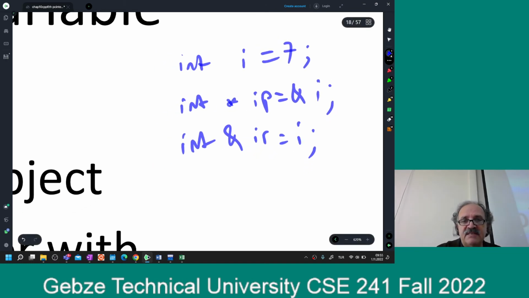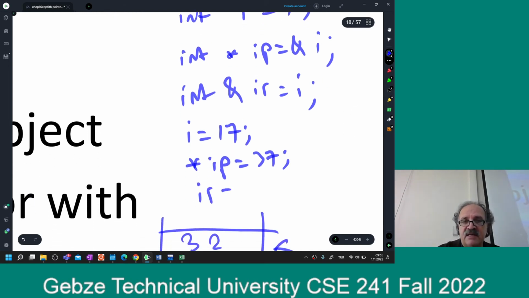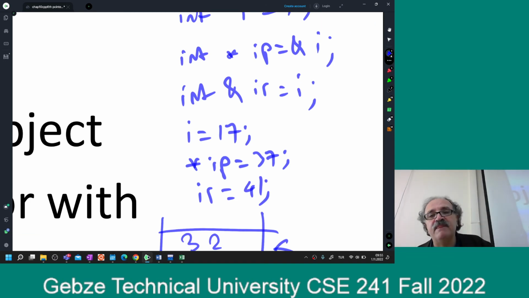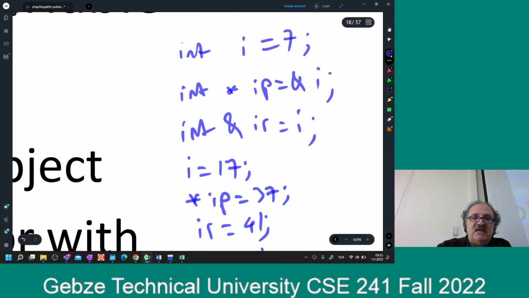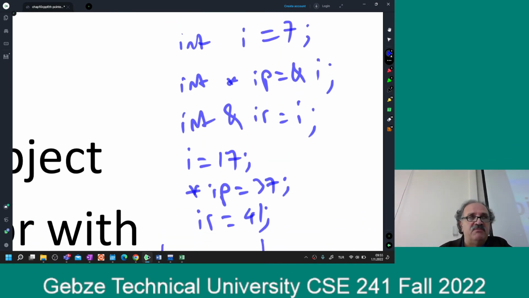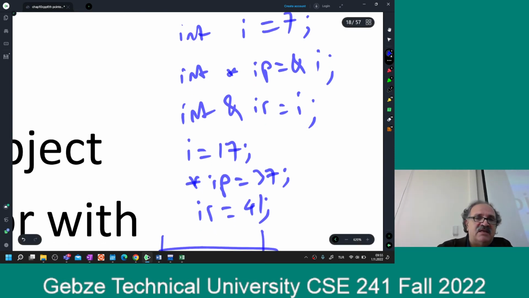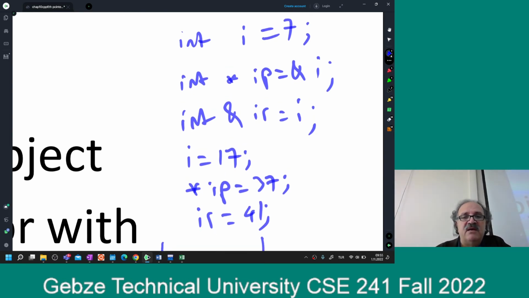I can do this: I'm going to assign a new value to i, 17, and I can do this: *ip gets the value of 37, and I can say ir gets the value of 41. They are all changing the same memory location, but they are very, very different. One of them is an integer. This dereference of ip is a pointer manipulation thing. ir is a direct reference. ip and ir are two different things. You cannot assign them to each other.